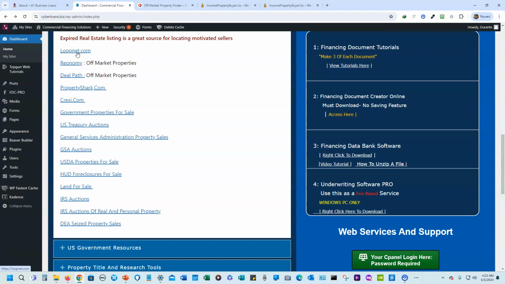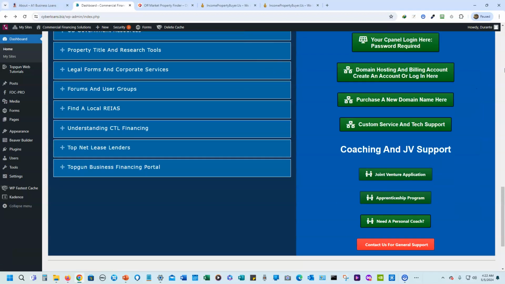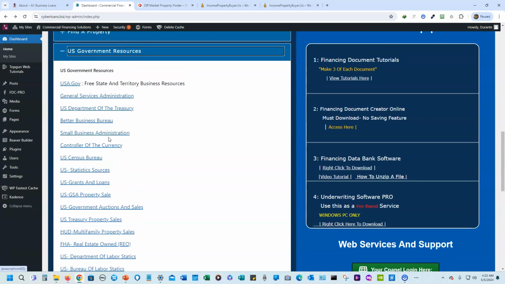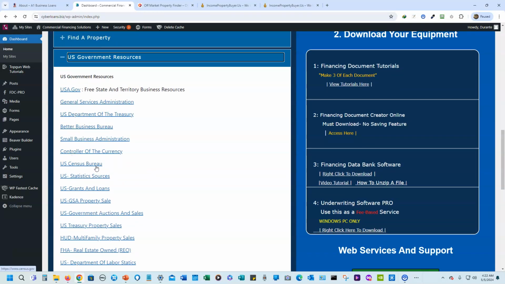All right. So you use this for that. All right. So that's where I go to get my properties. And then you have government resources. Two of my property flips, I found them there.